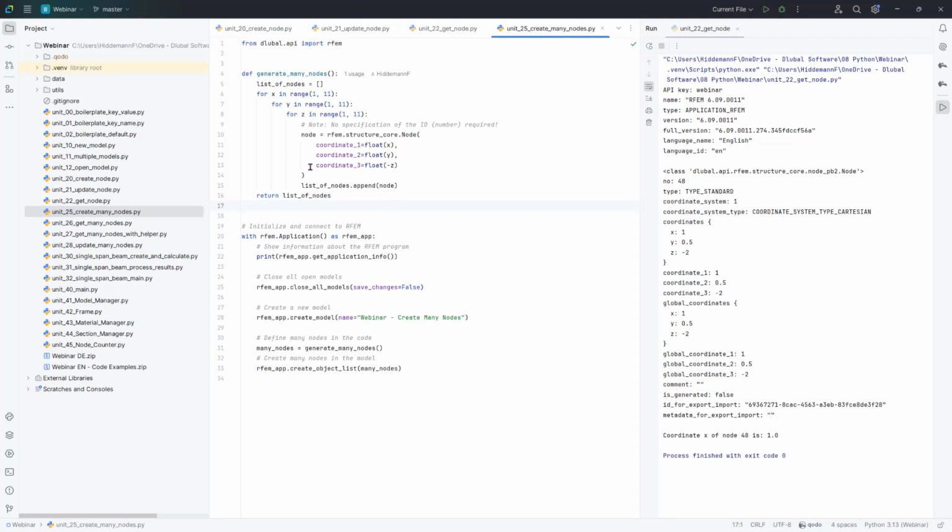In this example here, we are now creating many nodes. And we are doing this by using one call. And this call is createObjectList. That's everything. And with this call, we will create 1,000 nodes. And these 1,000 nodes are defined via a helper function I wrote by myself here. It is just a list of node objects.